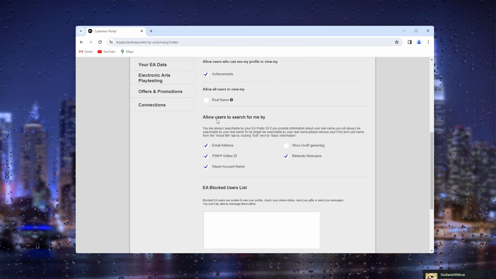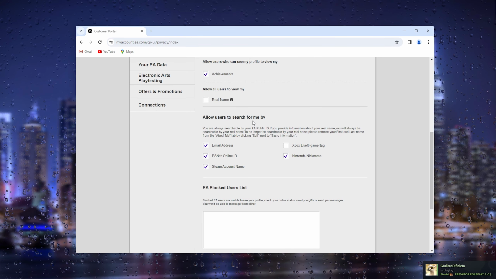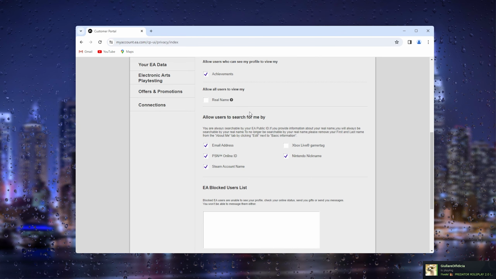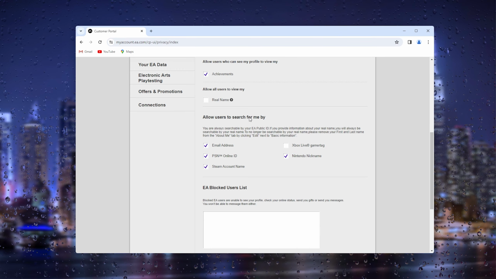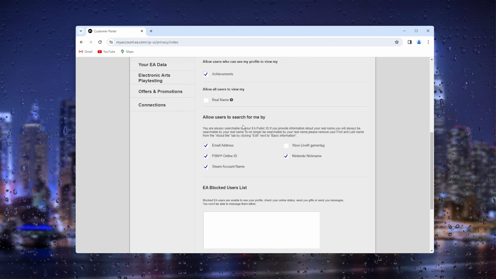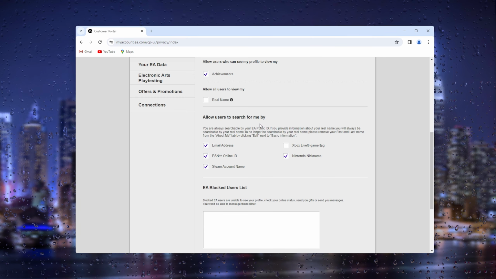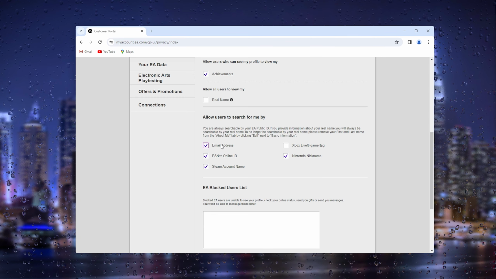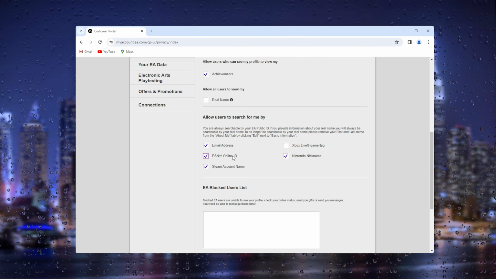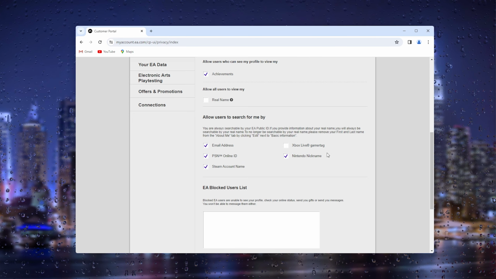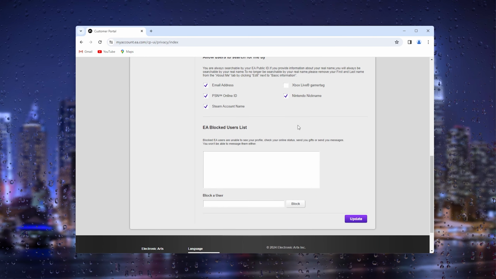And here you can allow users to search for you by. So let's say you have your email address linked to your EA Games account. If people know your email and they search for it, they will come up with you in search. As you can see right here, the same goes for your Steam account name, PSN name, Xbox Live Gamertag, and your Nintendo nickname. That should be it.